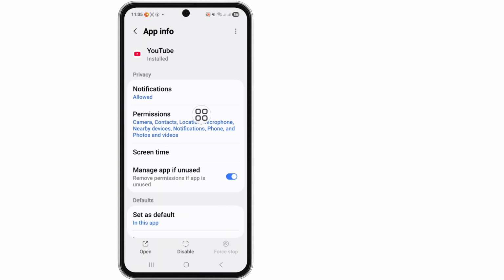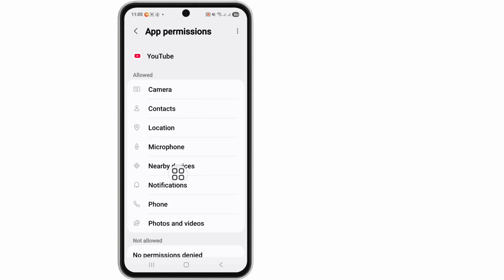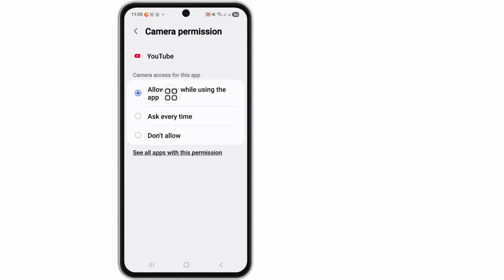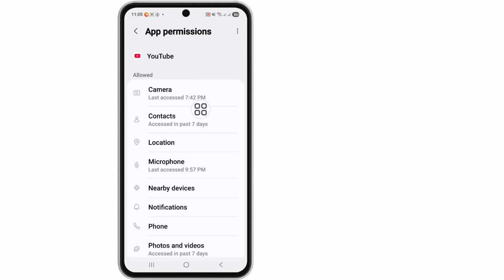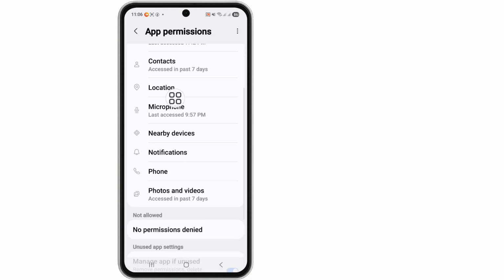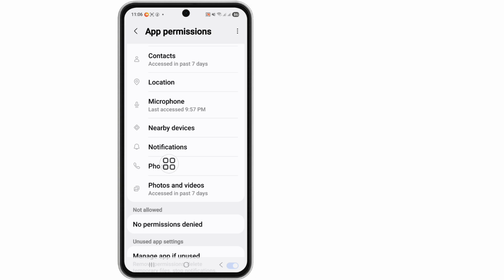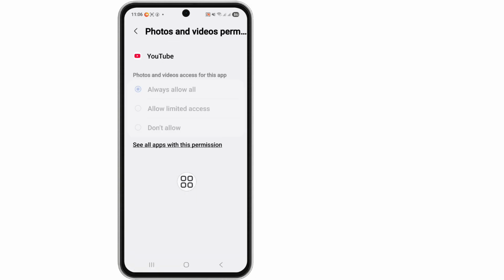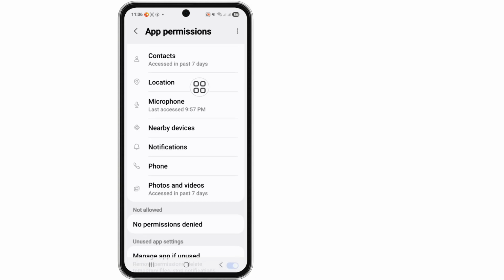And now tap on the permission option and allow all permission. Camera allow, contacts allow, location allow, microphone, nearby devices, notification, phone, photos and videos. Okay, allow all permission. Okay, go back.